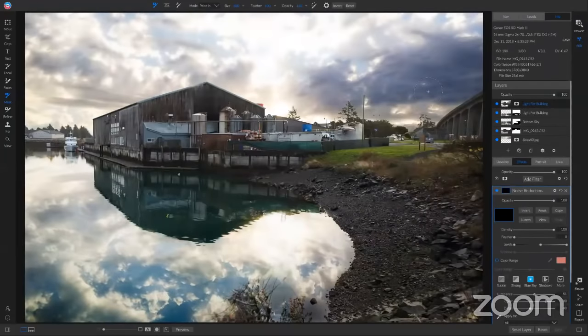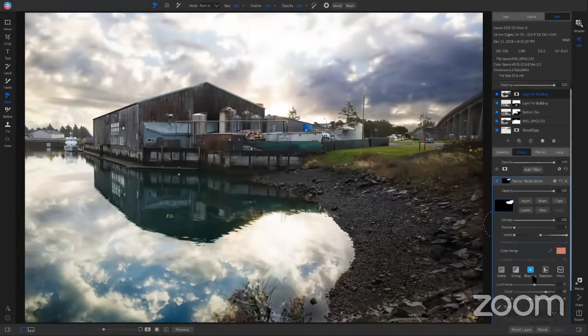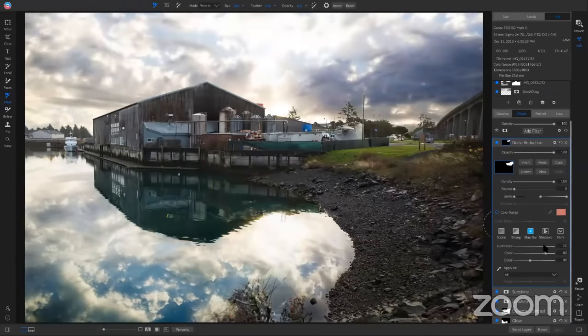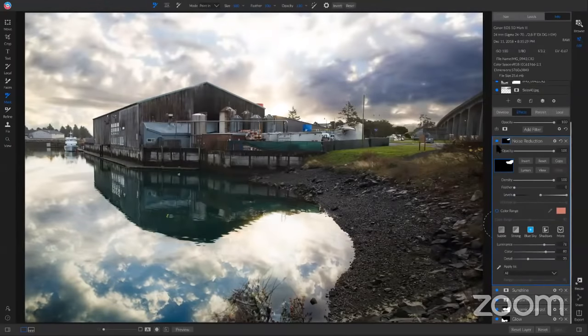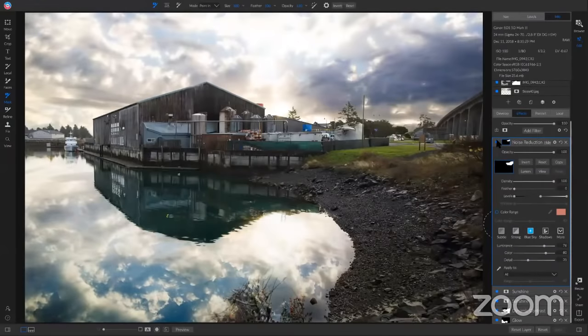There we go. Now we can just brush this on this area over here. And then we can just pull up on it quite a bit. We turn that off and on. Does an awesome job of removing that noise from the photo.